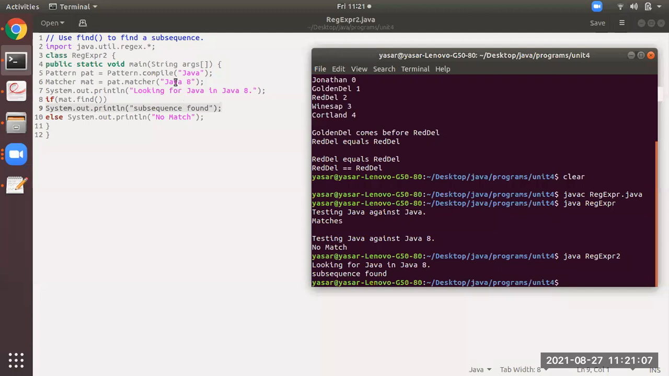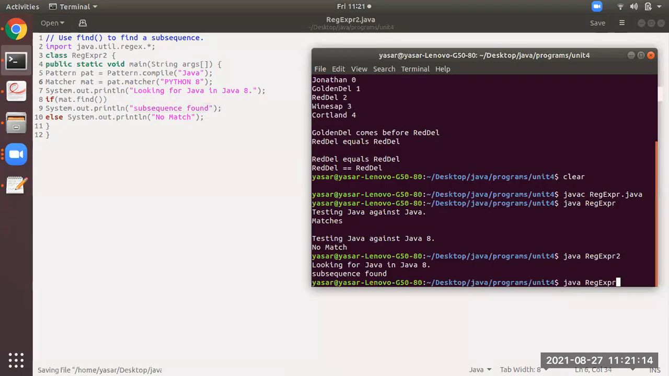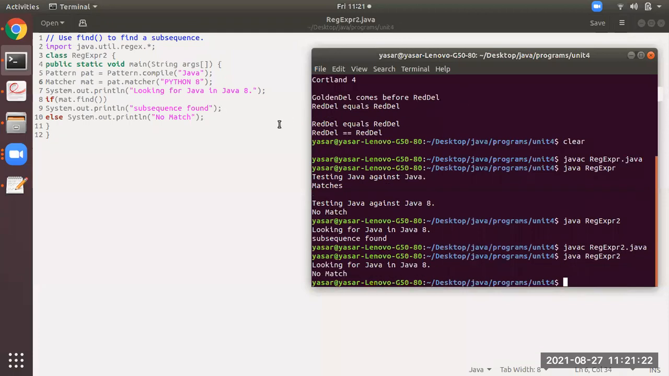Now we will change over here. We will make it something like Python. And we will compile it. You all please observe. Compile this program. It is compiled now. Let's run the program. Now you see here, no match.